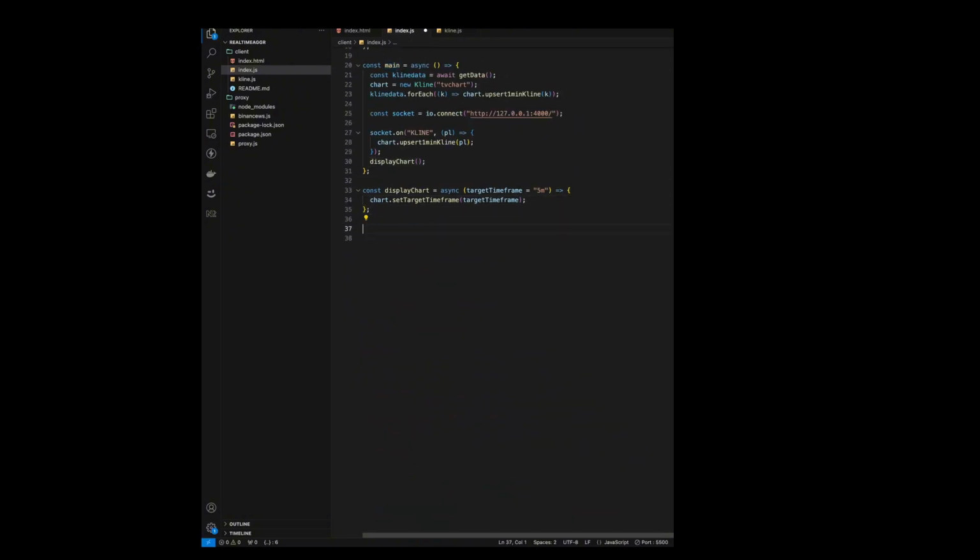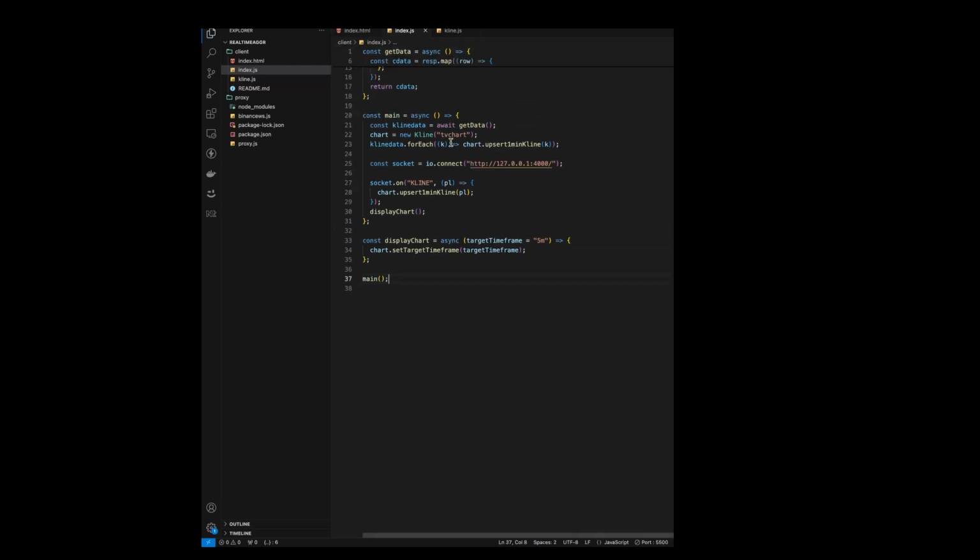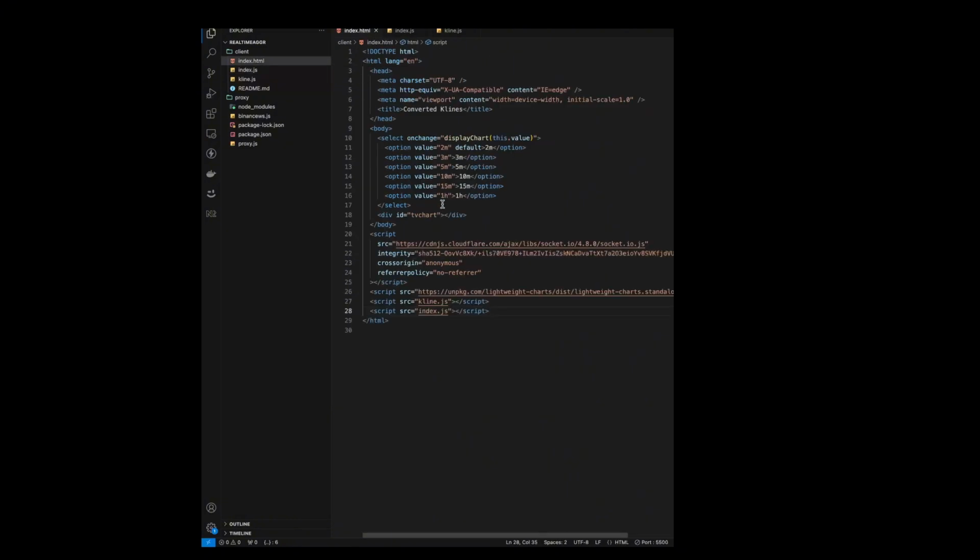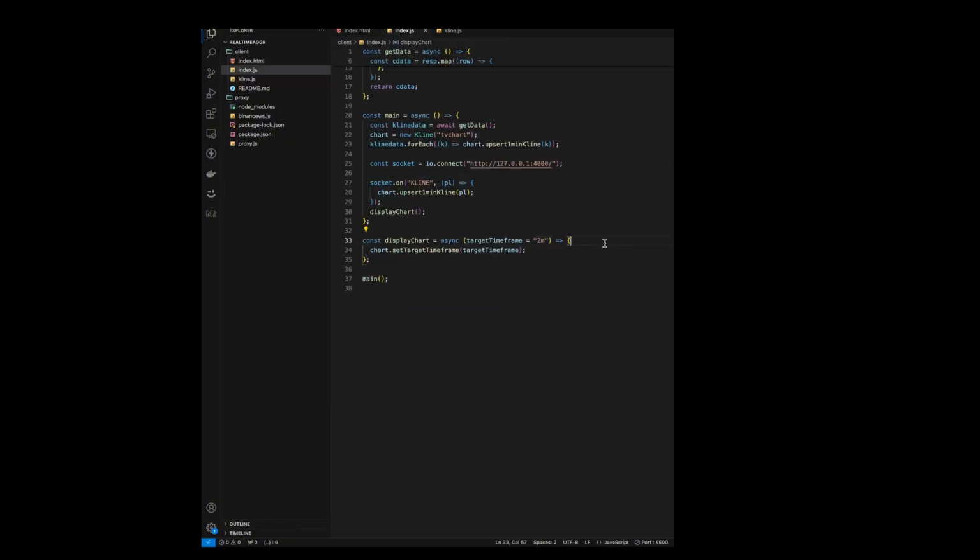We don't need to call the display chart first. We need to call the main function. So whenever we reload this page, we'll just get the historical data, then set it to the class, then subscribe to the real-time data, and then display the chart. Again, the default is set to 2 minutes because we set it to 2 minutes on the home page, right? We said the default time frame is 2 minutes. So let's set it to 2 minutes, and that's it.